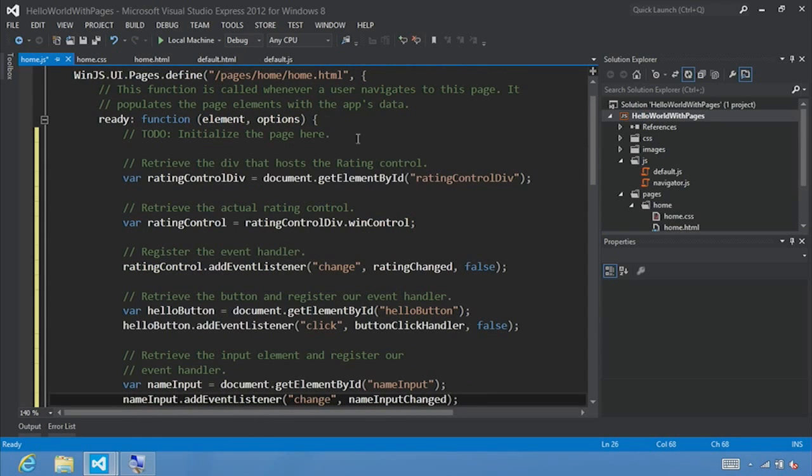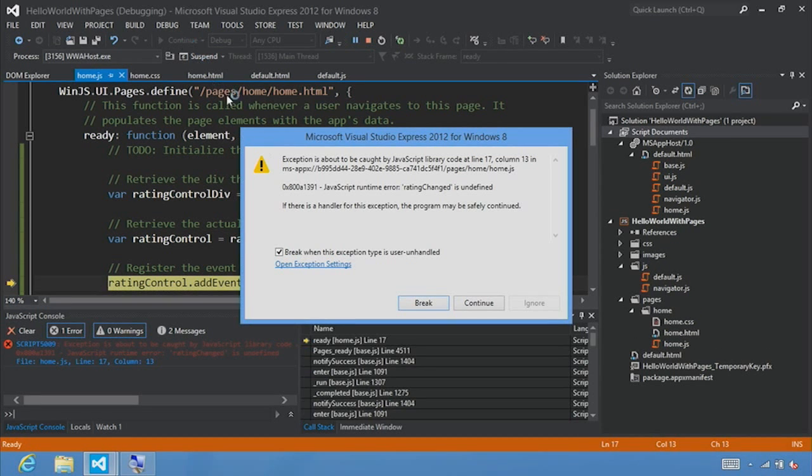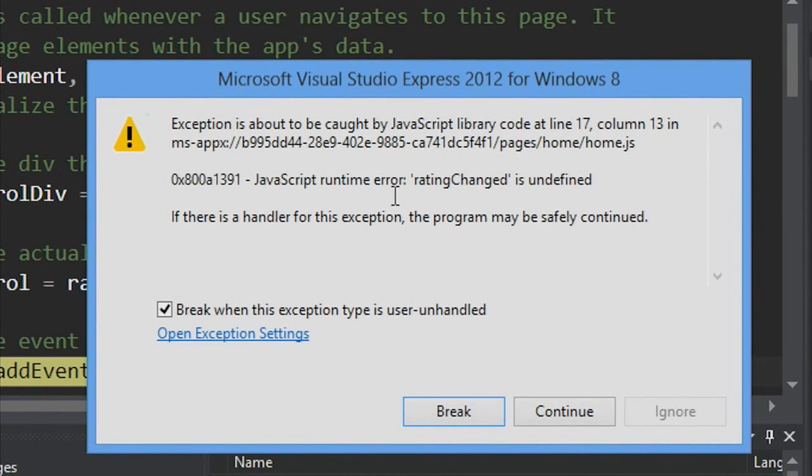Now if we try and run our application just by F5 or run here, we should get an error. And if we look at this error, what it's telling us is ratingChange is undefined.